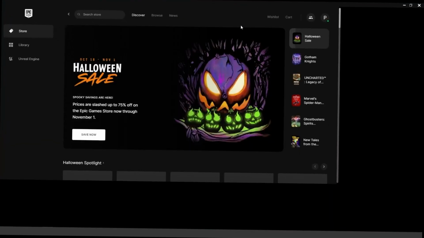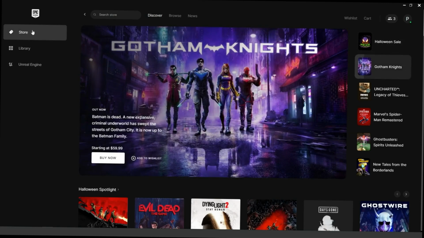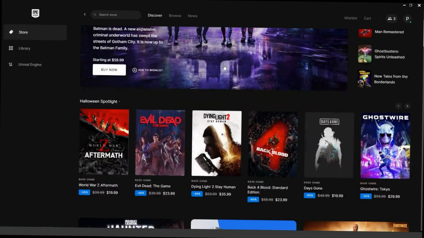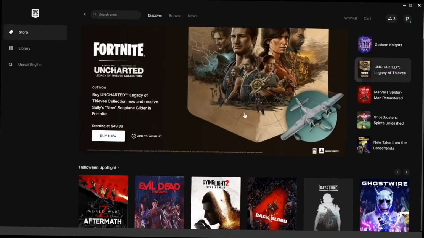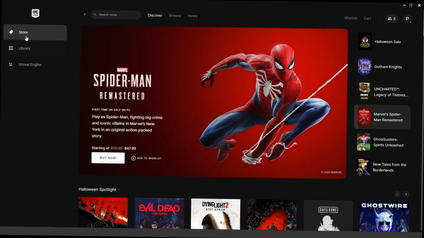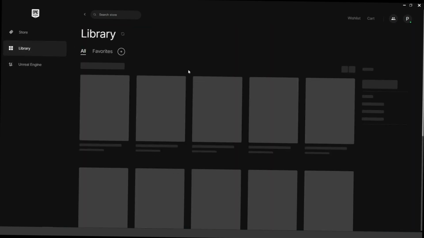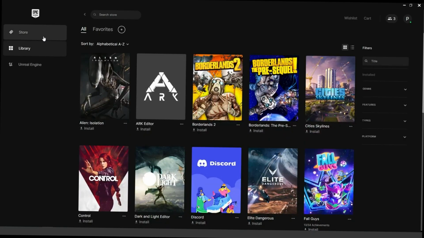So the very first time you open the Epic Games Launcher, you're going to see this store tab. So these are various other games, pretty similar to Steam, where you have different games that you can buy and play. Now over on the left, you're going to see two other tabs here. So you have library. This is like all of the games that you've purchased or you've gotten for free from the store. But what we're more focused on is this Unreal Engine tab.